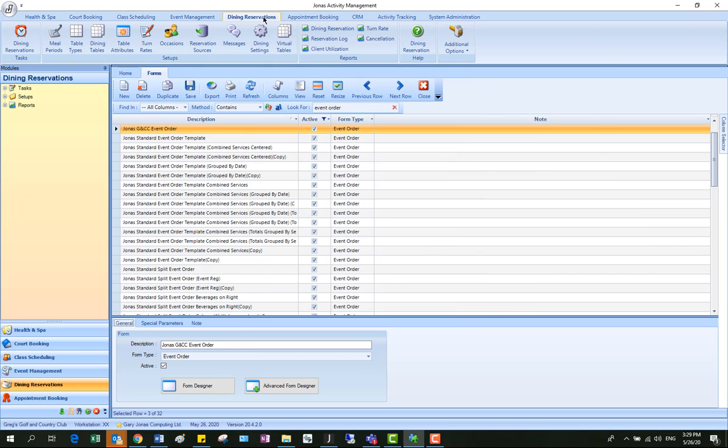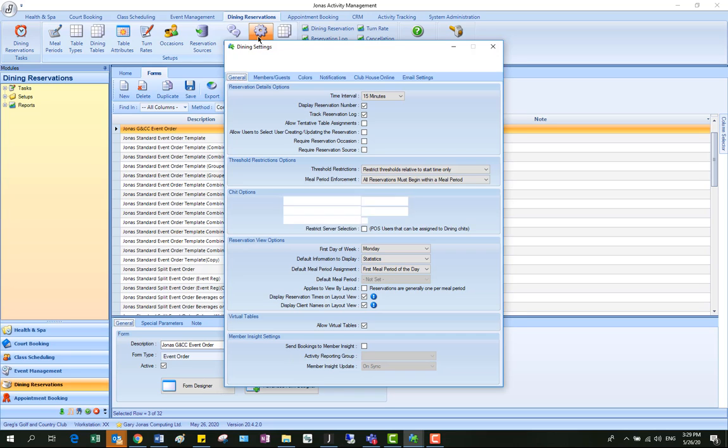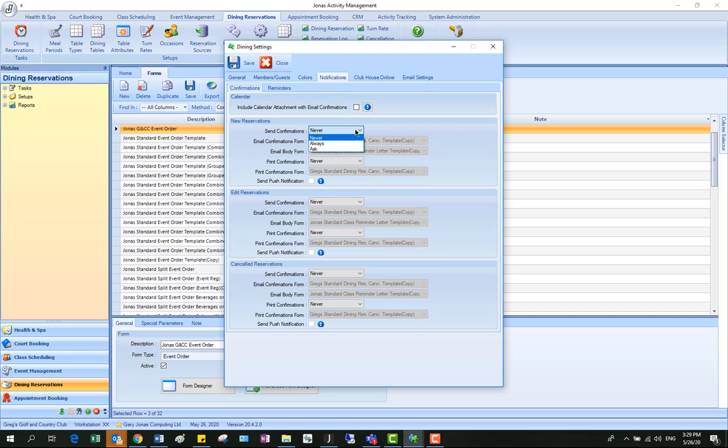And lastly, for dining reservations, we can go under the Dining Reservations tab, click on the Dining settings, and then in here under Notifications, you can set what form you want to be standard for your notifications.